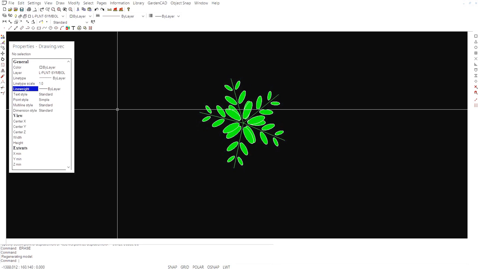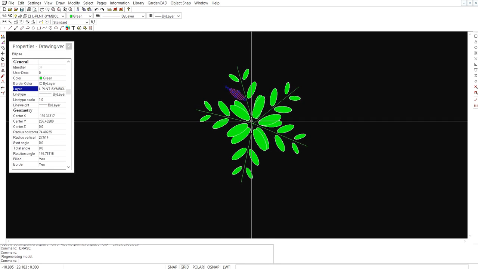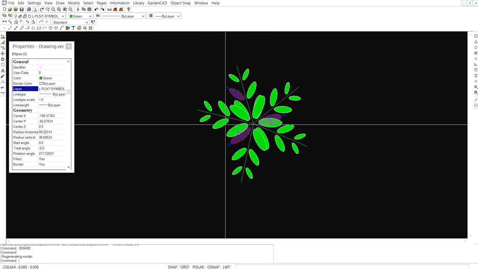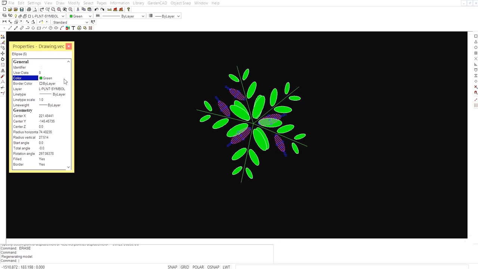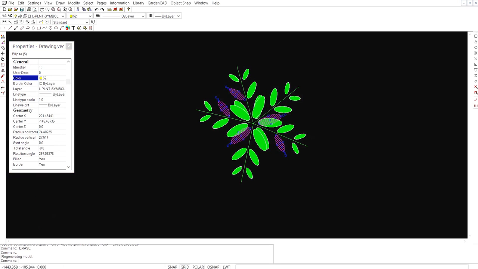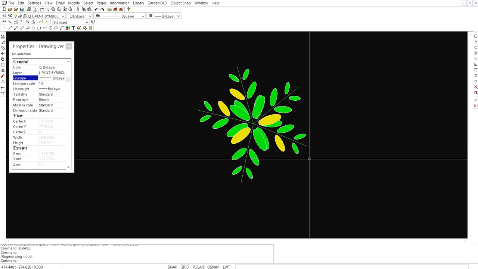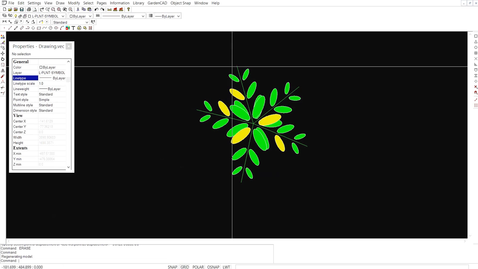We'll leave the color at green, although you might want to change it, so let's do that. Let's change the color of a few of the ellipses in here. We'll pick a different green, a less intense green, maybe one of these much lighter color ones. So there we are. We've got a little bit of variation, and you might want to add more.